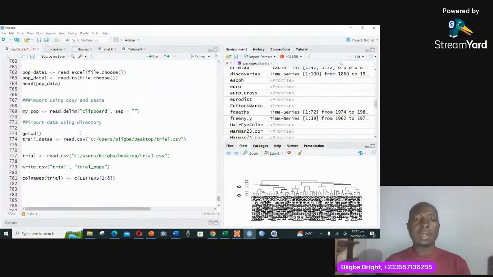If you are in a particular working directory and the data is not found in that working directory, it will be difficult for you to read it, unless you change your working directory to that one. And I can show you how to change your working directory. It's a very simple process, a very simple process of changing your working directory.